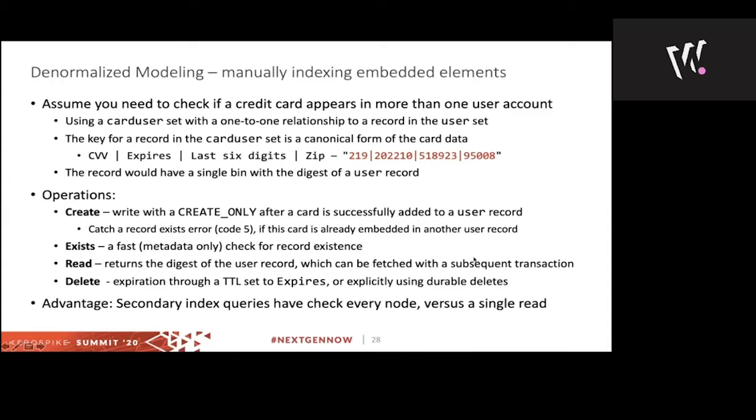Deletes, you can either set it to expire through a TTL that is equivalent to the expiry of the credit card, or you can explicitly use a durable delete, passively, for example, if you're trying to do a transaction on a card that is expired, you would then do a durable delete. And the advantage here is that secondary indexes have to check every single node. And there's probably only going to be one record associated with this entry. So we're going to query every single node and be fairly inefficient versus the single read here.